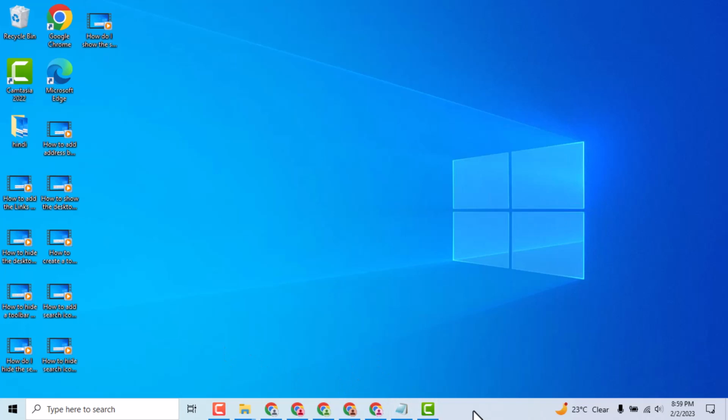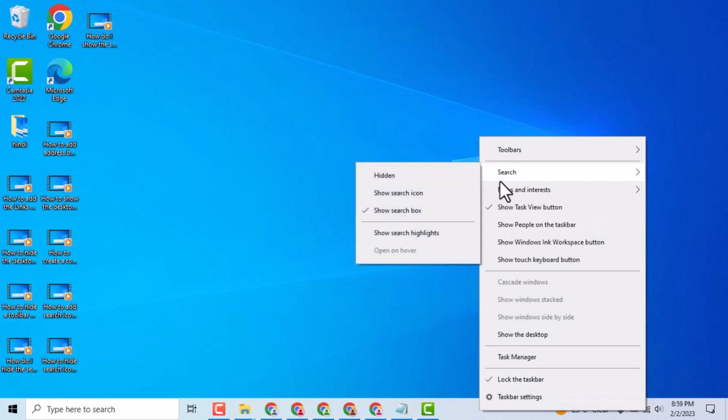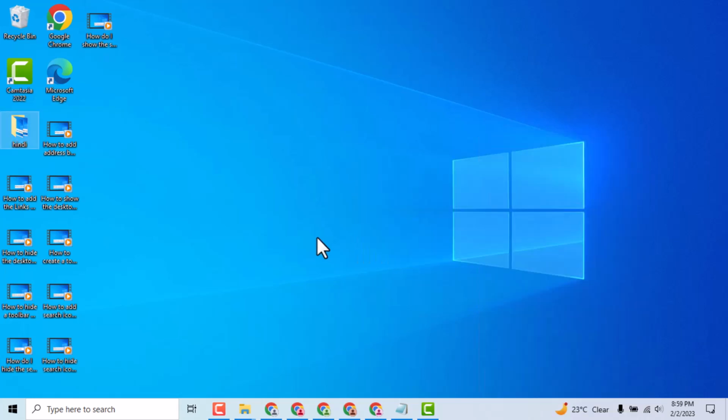So again I will show you. Just right click on your taskbar empty area and click on search. Now show search highlight, just click on it to hide. So this is a very easy and simple method.